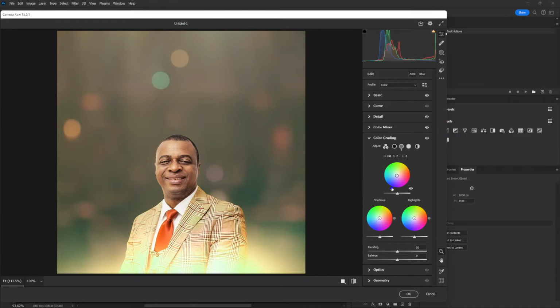I'm using Photoshop CC 2023. That's for those of you that want to know the version of Photoshop I'm using.